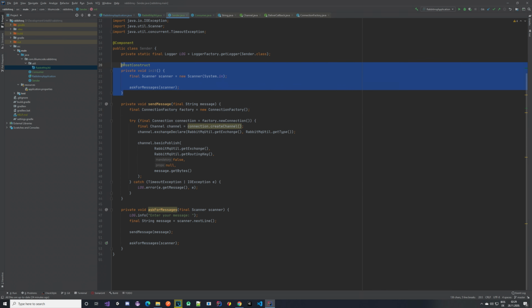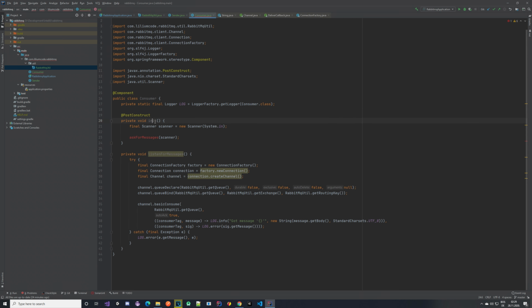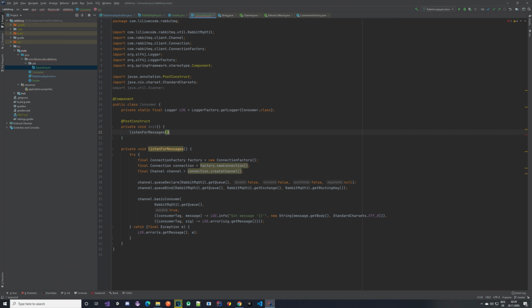This post construct, so we're going to listen for the messages in this method. This method doesn't have to be named like this, by the way, you can just name it whatever you want, and here we are just going to use this. And that's about it, unless I forgot something, but we're going to find out.